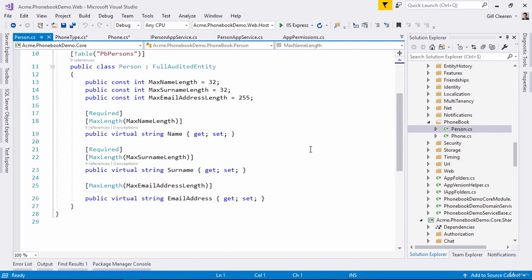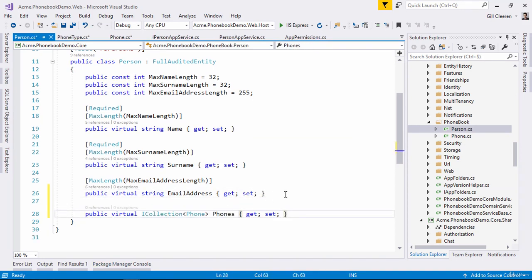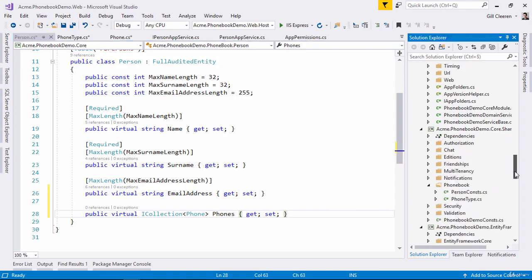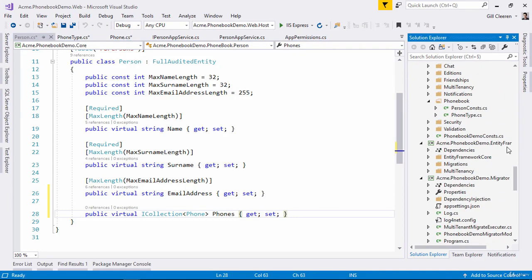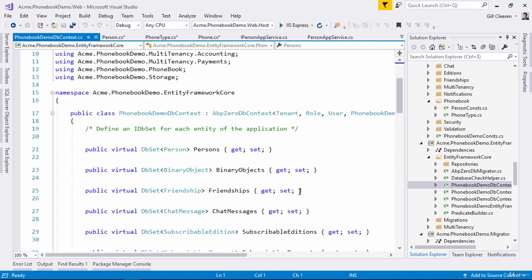Now our person class also needs access to the list of phones he or she will have. I'm going to add another property here called phones, which is an ICollection of phone. That's the place where I'm going to store the phones attached to that person. Now we also need to go to the DB context. I hope you remember where that is located. That's located in the Entity Framework Core project. Under Entity Framework Core, you will find the phonebook demo DB context.